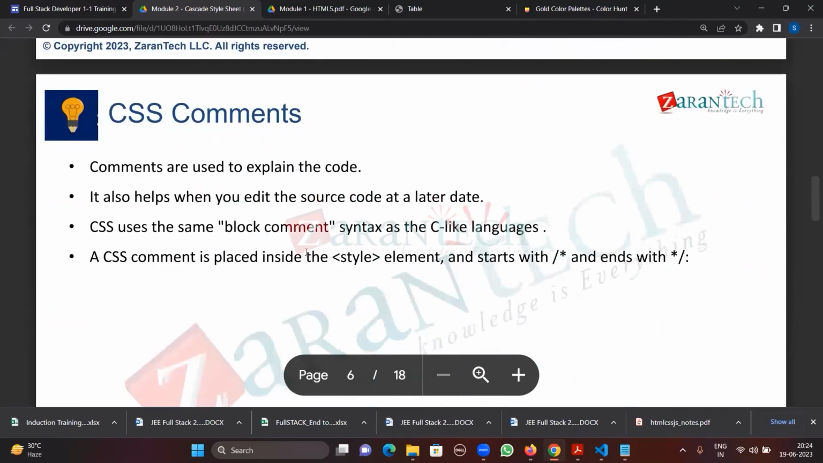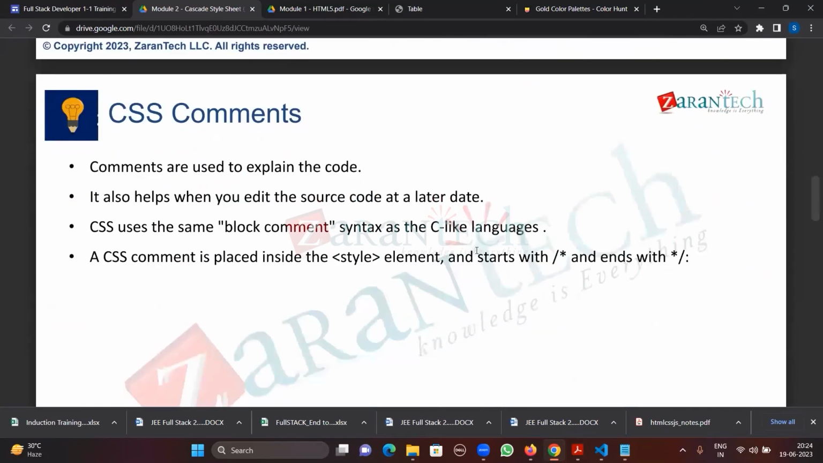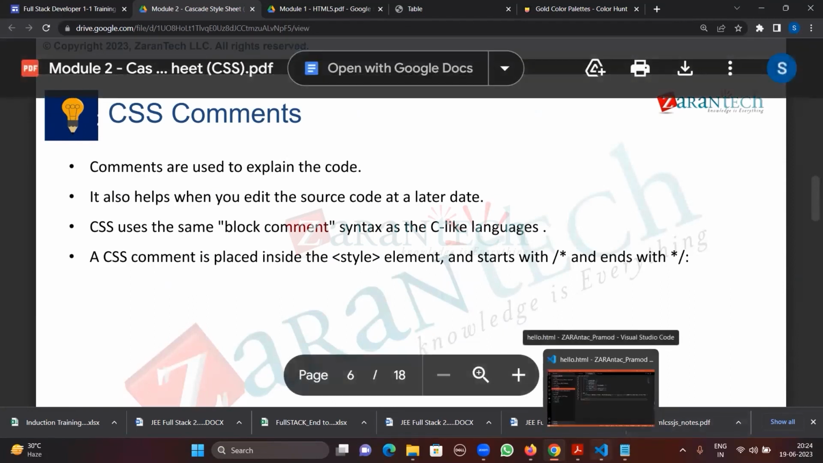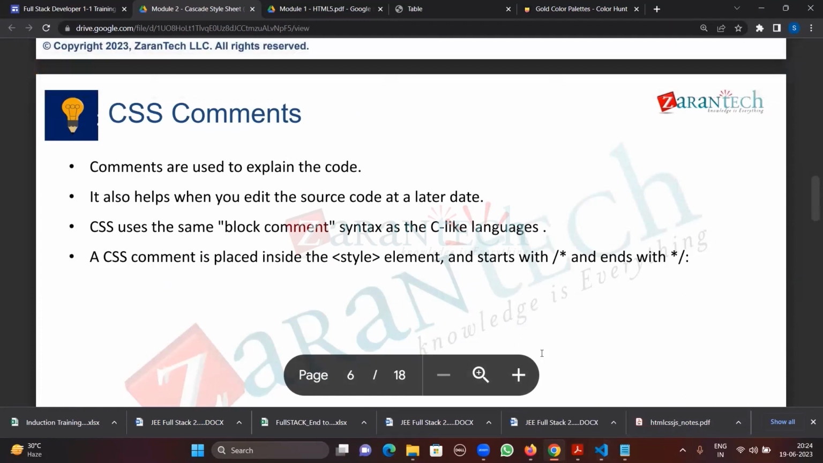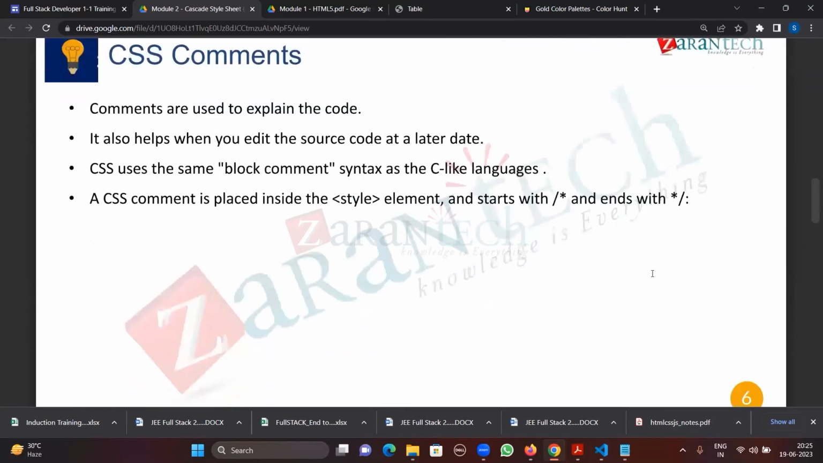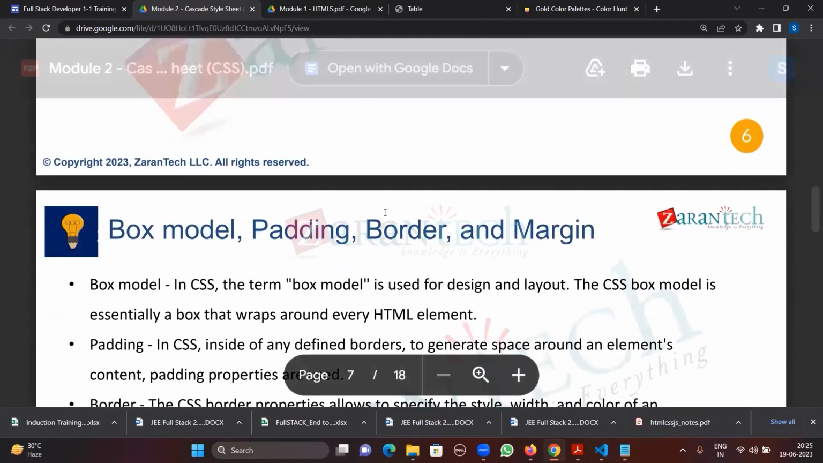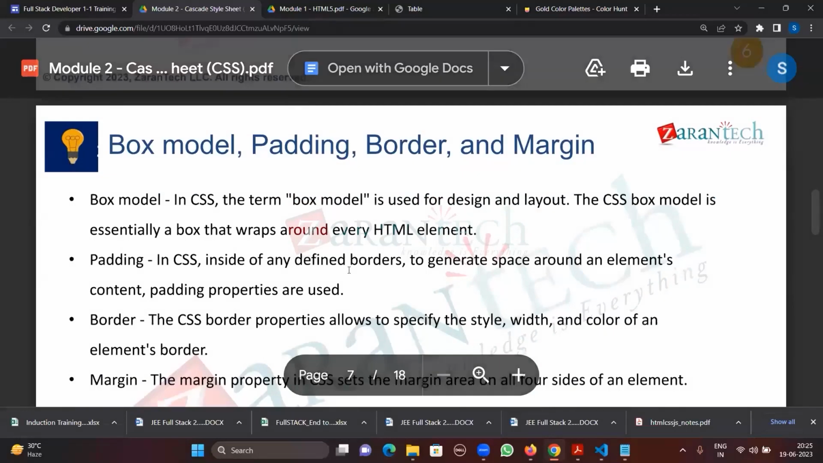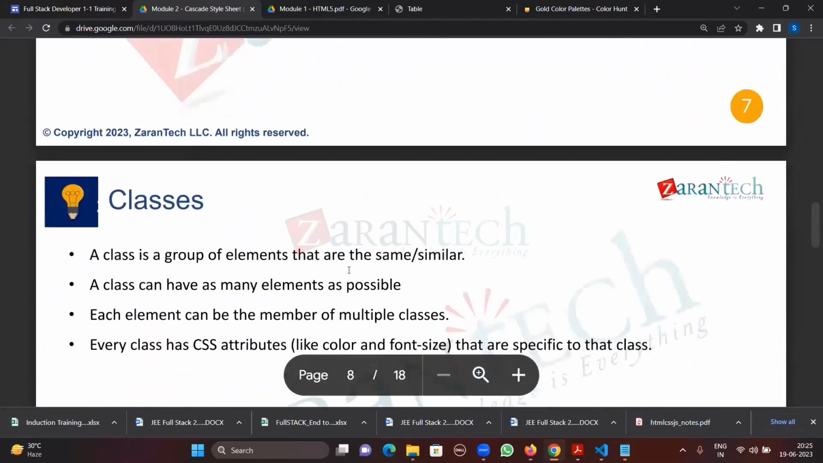Then comments. If you want, you can use the CSS comment. It's a very normal programming comment, so you can start and end it. When we are writing CSS in that format, we can write this comment. Tomorrow we'll show you how to write a comment in a CSS file. Then the box model, we'll work on the box model.